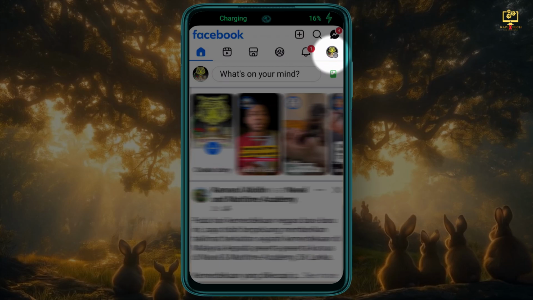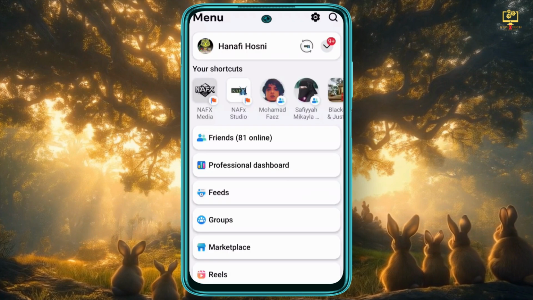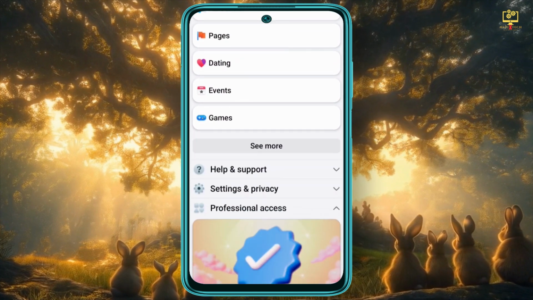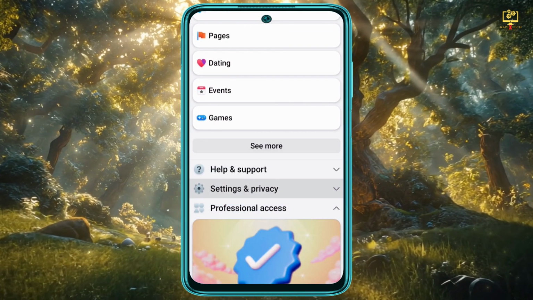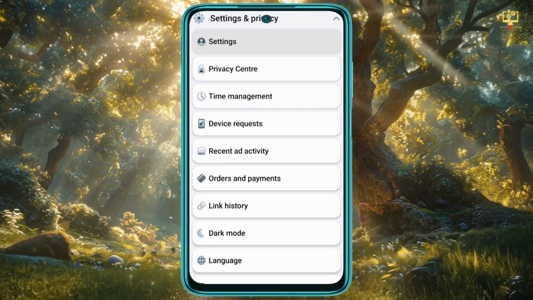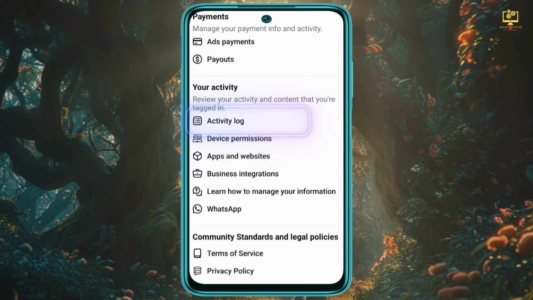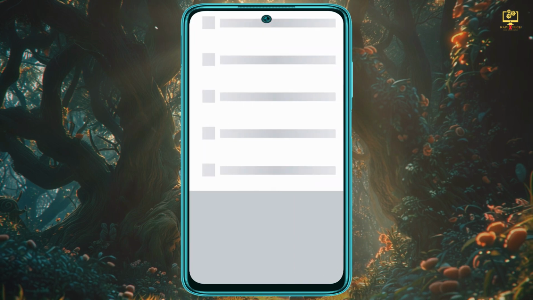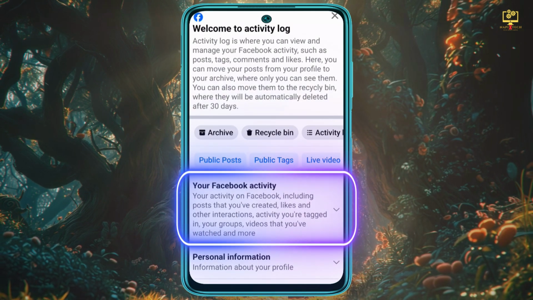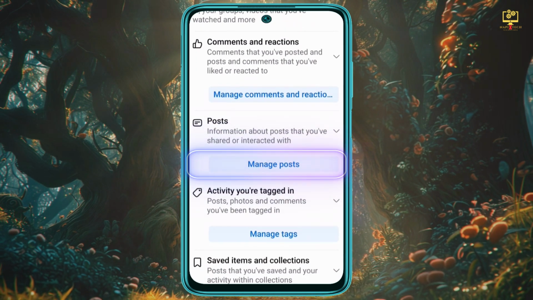First, tap on the three-line menu bar in the top right corner. Scroll down and tap Settings and Privacy. Then tap Settings. Scroll down and tap Activity Log. Then tap your Facebook activity. Tap on Manage Posts.